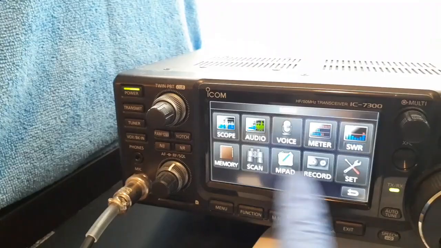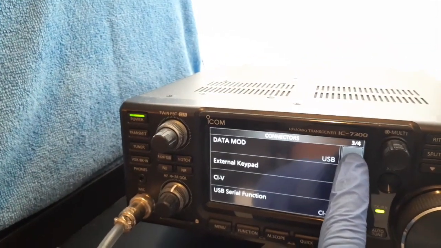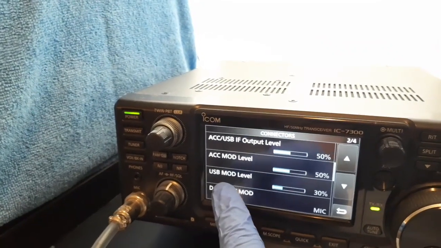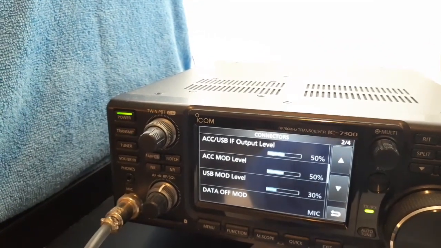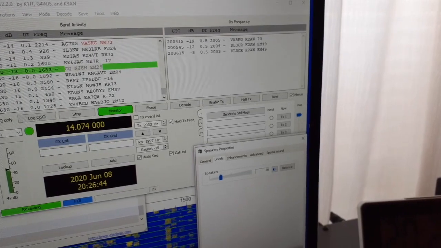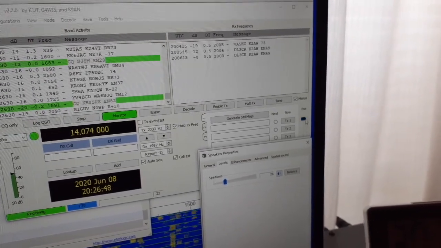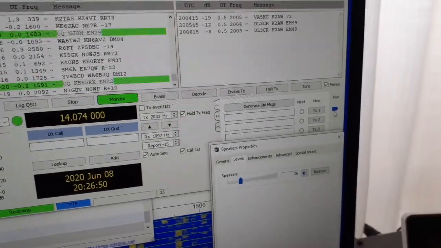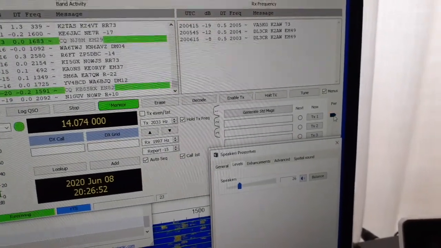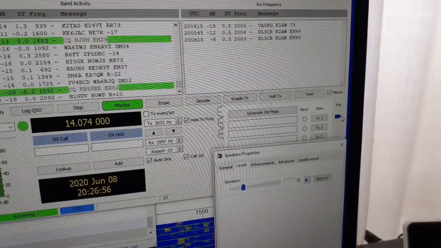On the rig, I have my USB modulation levels set to 30%. Now, if you see any ALC action on occasion, you can use the power level control to slightly adjust this up or down, just so you don't see any ALC action on your rig. So this is kind of a fine tune here.